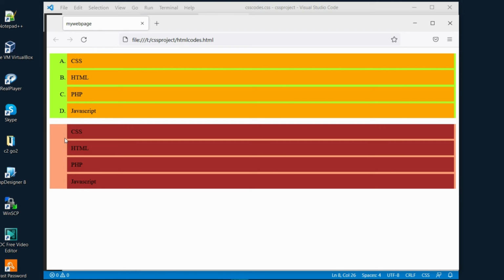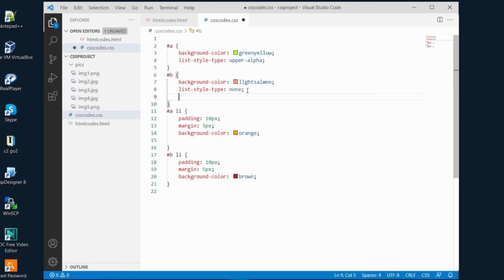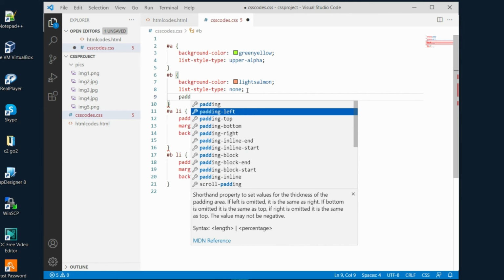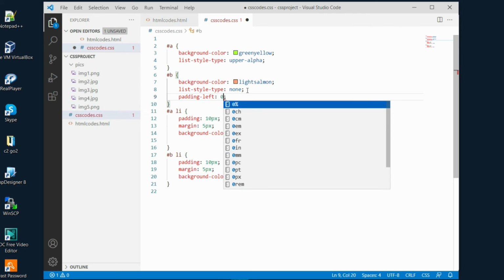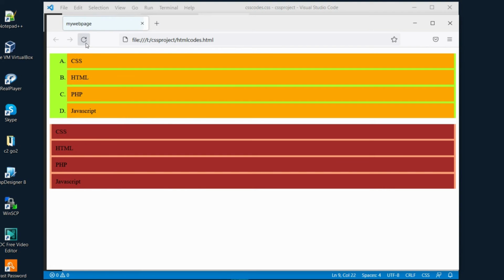And suppose that you also want to delete this space here, and as I said, it will be done with the padding. So you can go back and watch the videos about padding and margin. It is on the left side, we say padding-left, and after that we say 0 pixel. We don't want to have any space there. I just save everything by pressing Ctrl and S on the keyboard, and we go back, we refresh, and now we don't have any space here.